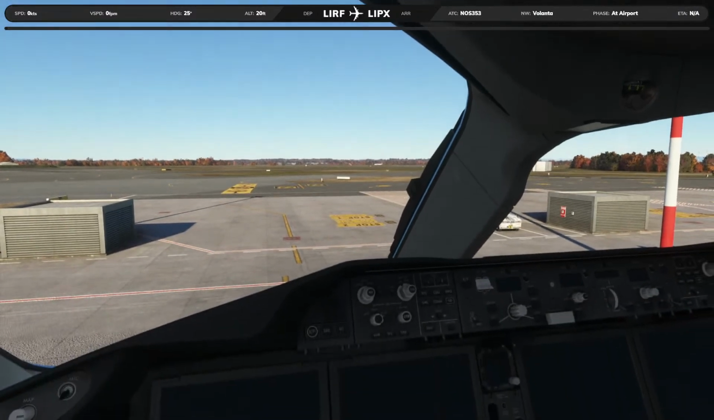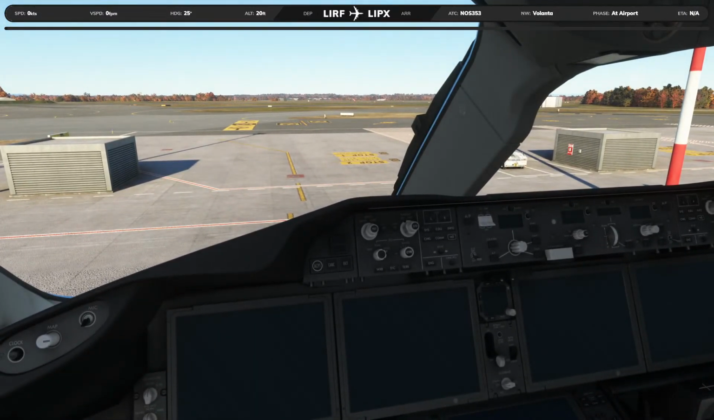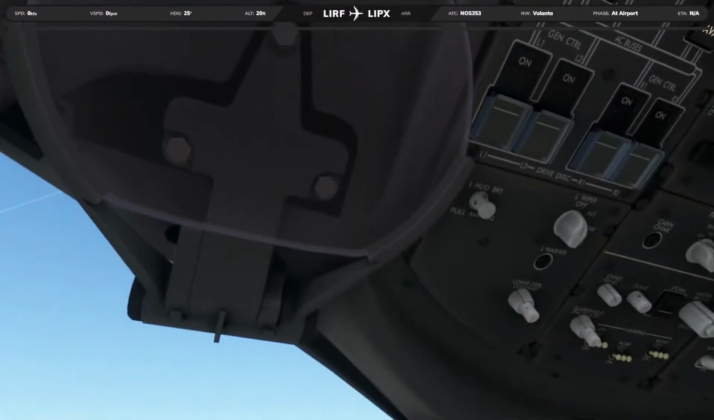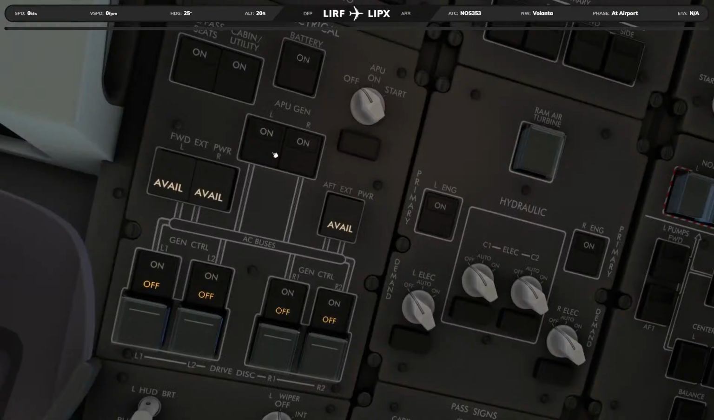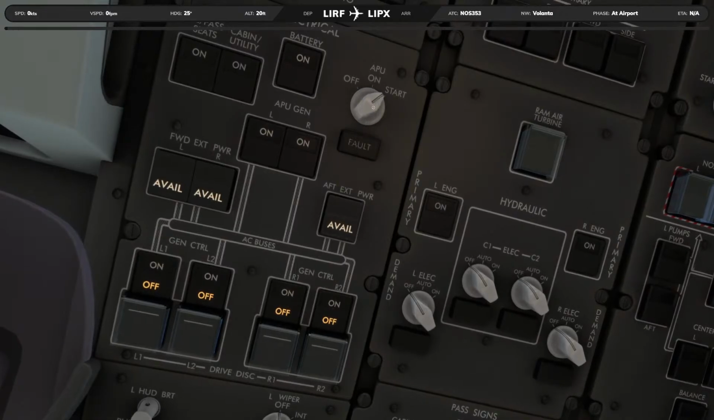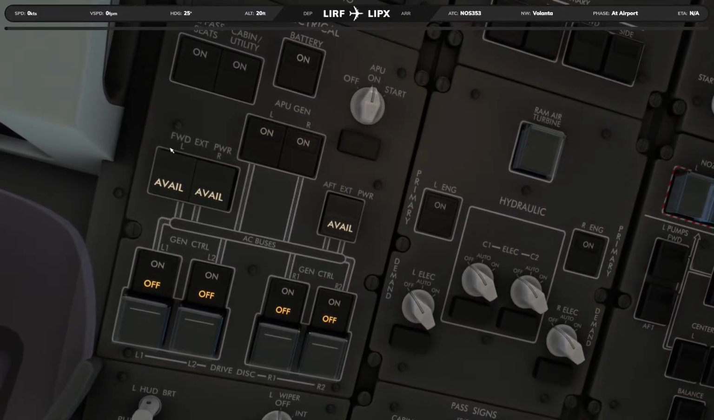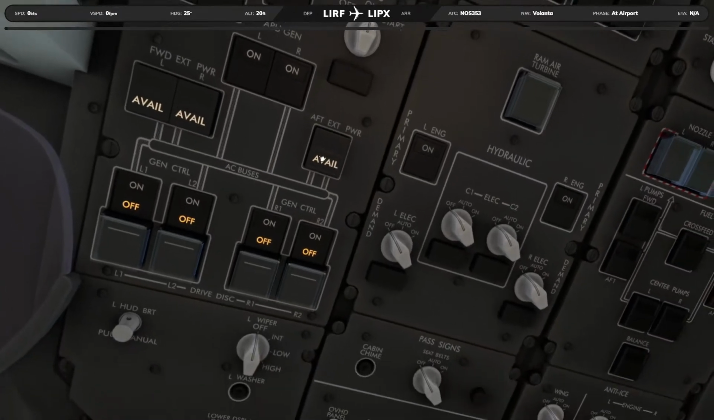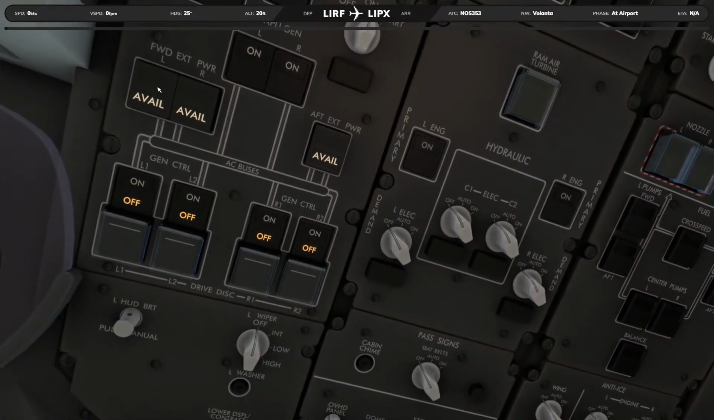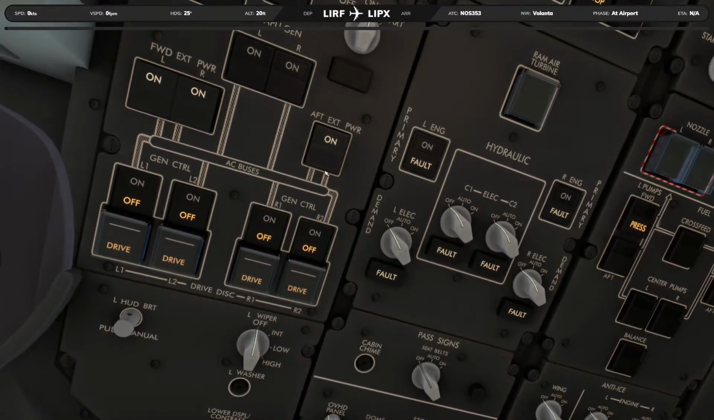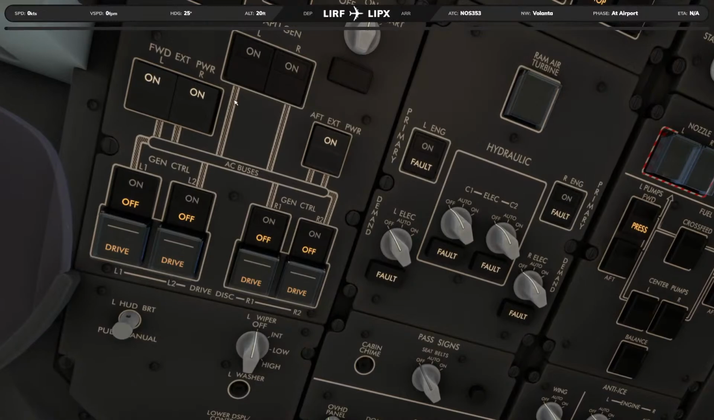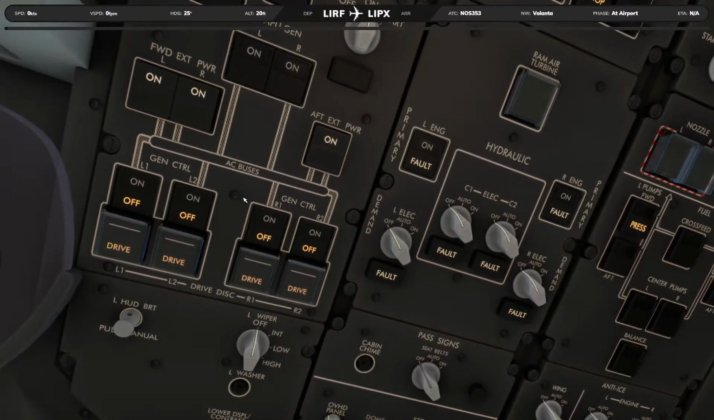Okay, so we are going to start the aircraft, of course, from its cold and dark state, and we're going to move here to the overhead panel. We're going to turn the battery switch on, and we're going to go ahead and start the APU as well. Start the APU. Excellent. And we can wait for the APU to start, or we can start the external power. Either way, we can do that here. And once the APU starts, it will automatically shut down the external power.